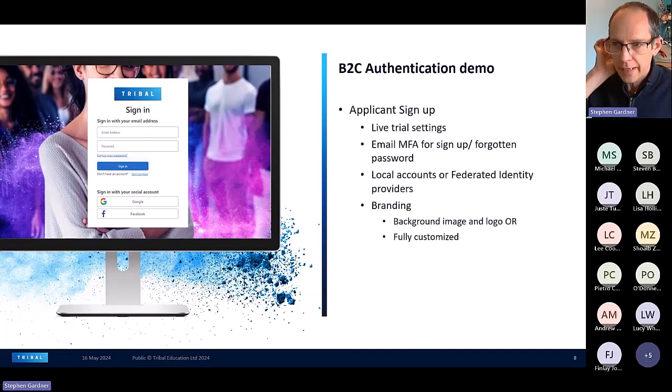So I'm now going to take you through some demo scenarios and some things that I can show you, and I'll try and go through in a little bit more detail on what the setup is behind these. Hopefully, this will become a bit more interactive.